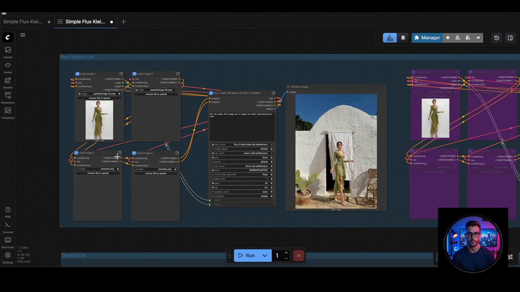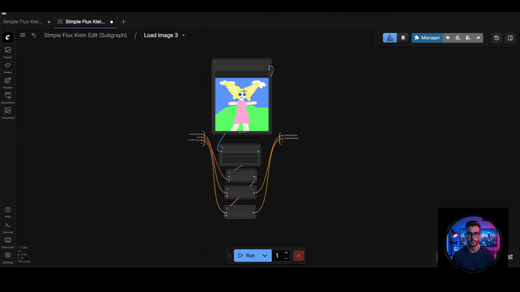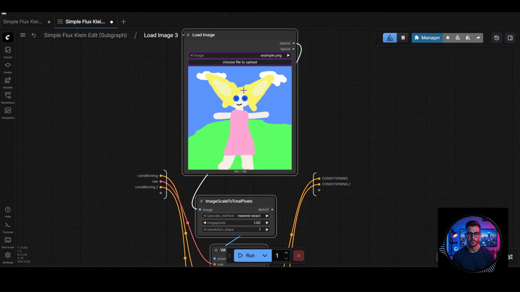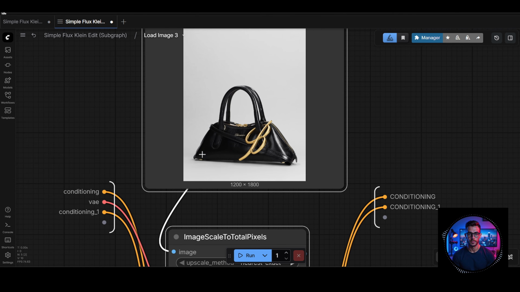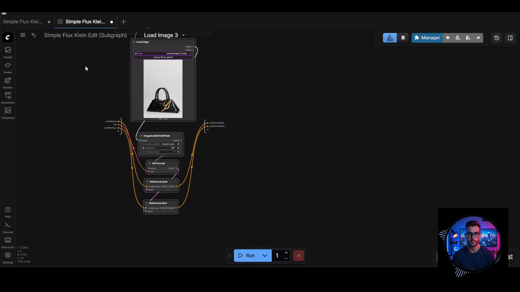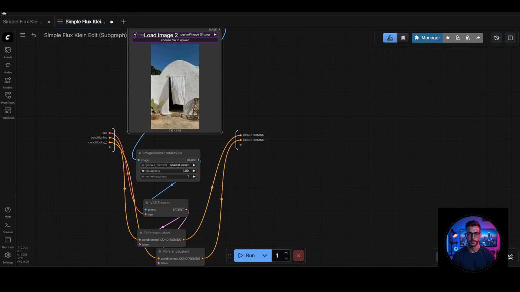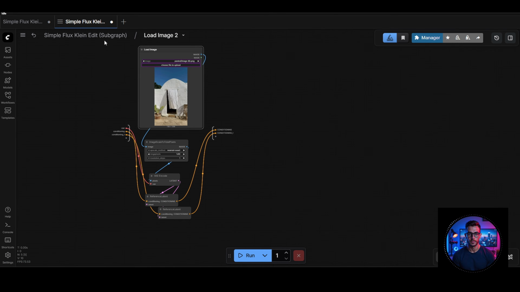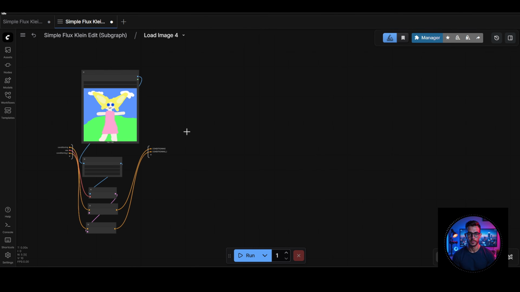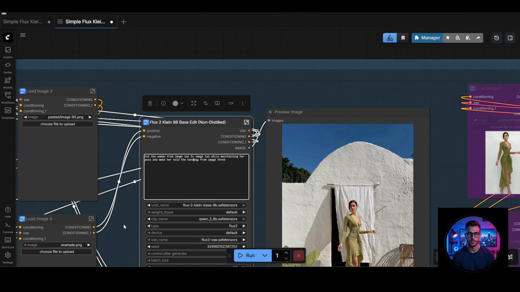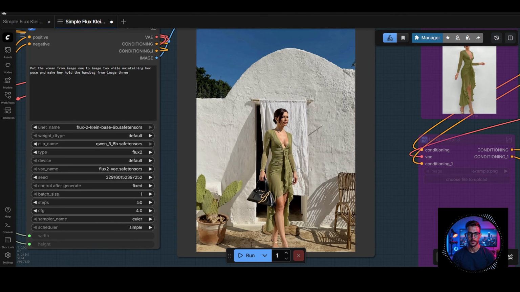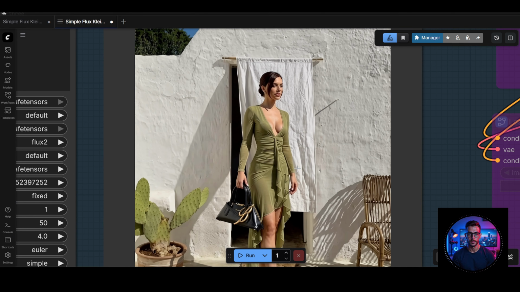Let's try 3 reference images now. I'll upload a new reference image inside the third load image subgraph. Here's our image. We'll try to put this handbag in this woman's hand and put her in reference image 2. I'll bypass the nodes under the fourth load image subgraph. I'll write my prompt and run it now. Here is the image, and it worked, but the handbag looks slightly big, but the rest of the things look fine.